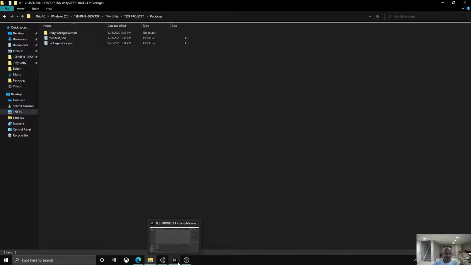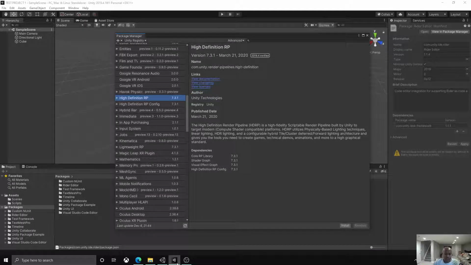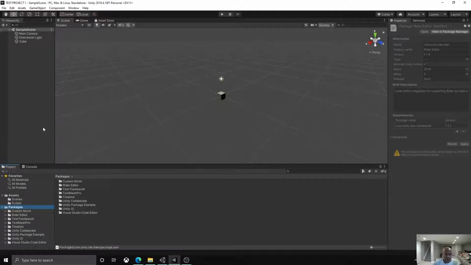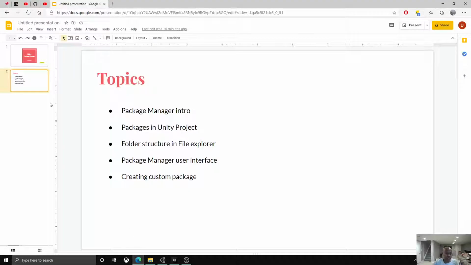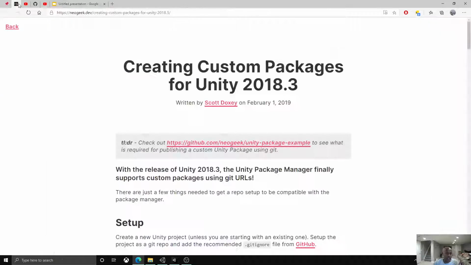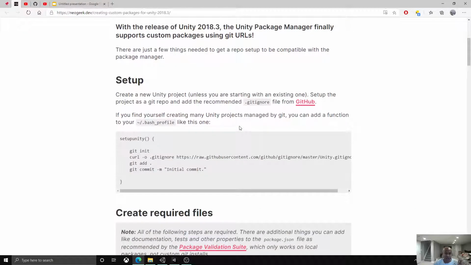So now we'll go through the custom packages. I'm new to Unity. I just learned by looking at information on YouTube and other places. So I came across one site on creating custom packages. This is awesome. Thank you, Mr. Scott, for writing this article. I want to make sure that credit goes to you, but I just wanted to learn myself how to create a custom package.